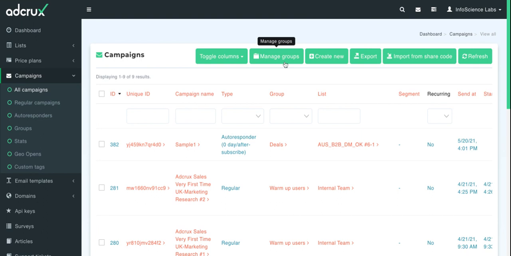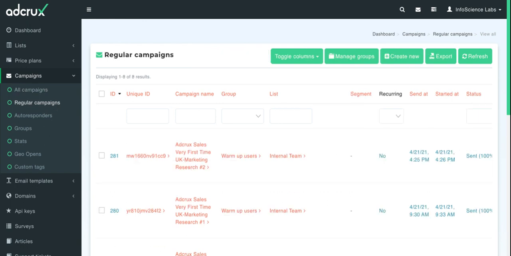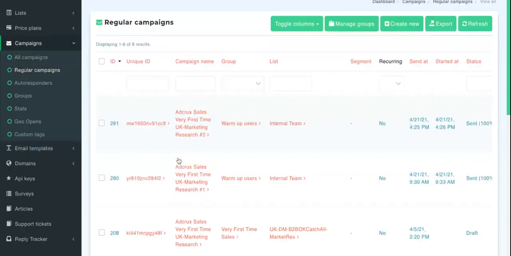You can manage the groups, create a new campaign, or import from the shared core and export the campaign if you want. The regular campaigns that you are running you can see here, and autoresponders, which are sequences, like what you would like to do if a customer opens an email or sends you a response or clicks on any link. These kinds of responders you can create here simply.